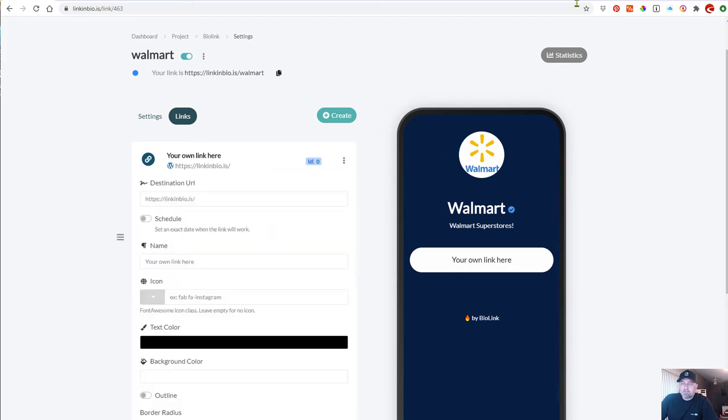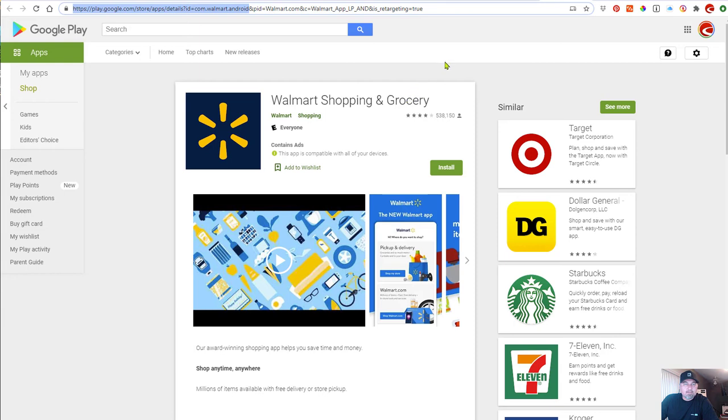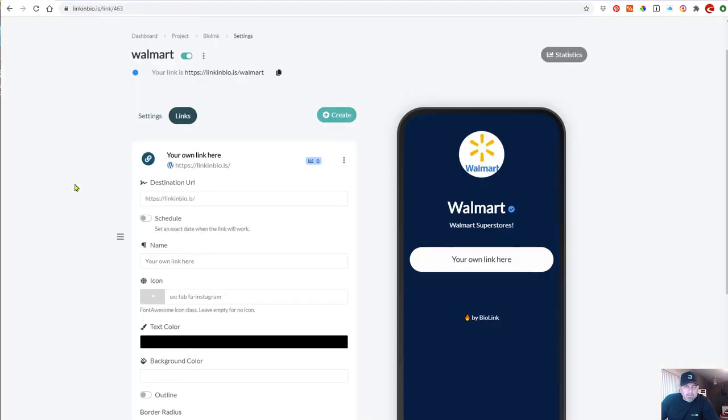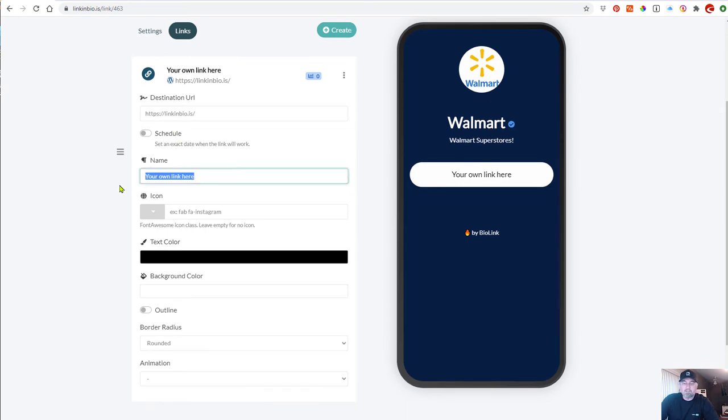And what I would do if I was them, I would probably just add, let's take a look, this is their Android app, because most people are on mobile these days. So if I was Walmart, I'd be really pushing my users and my followers to use the apps, because people are used to buying through their apps. So let's take a look. We'll change this to Android app download. Okay. And let's change the link. So now that goes to the Google Play Store.